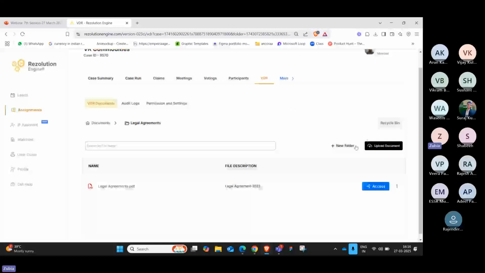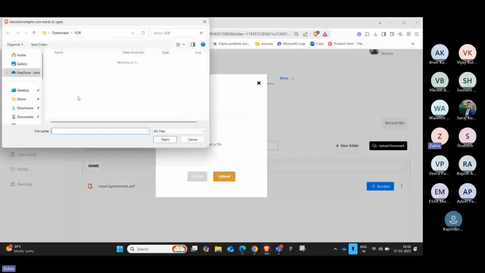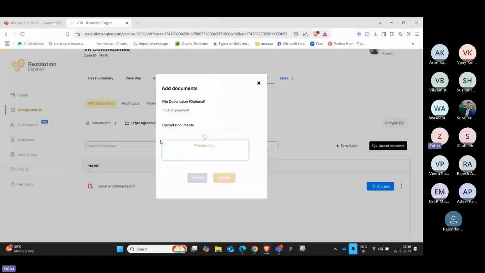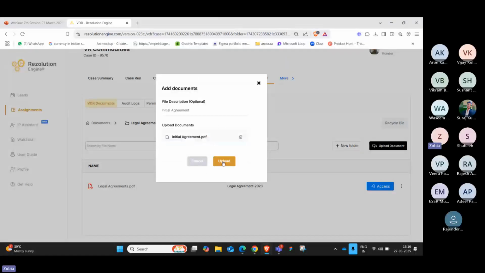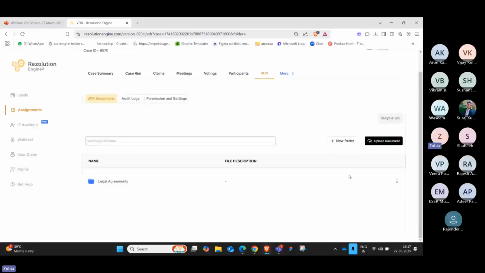So once that is done, yeah, I'll add another file. Maybe I'll add an initial agreement that we had discussed. So I'll add them, the system processes and it uploads. So yeah, this is how you upload documents, and you can just toggle back to the main folder that you see here. And then you can also create other folders.